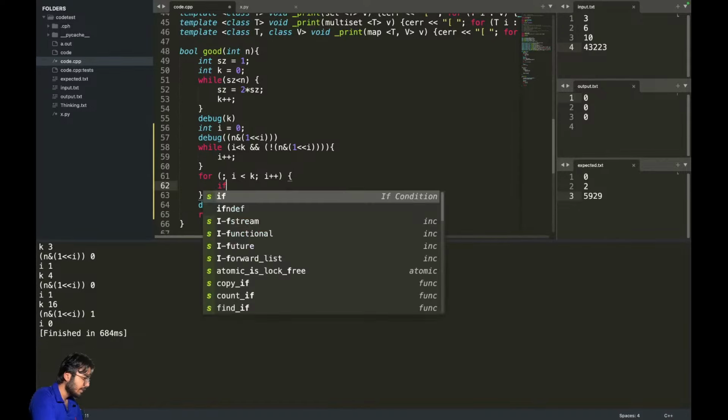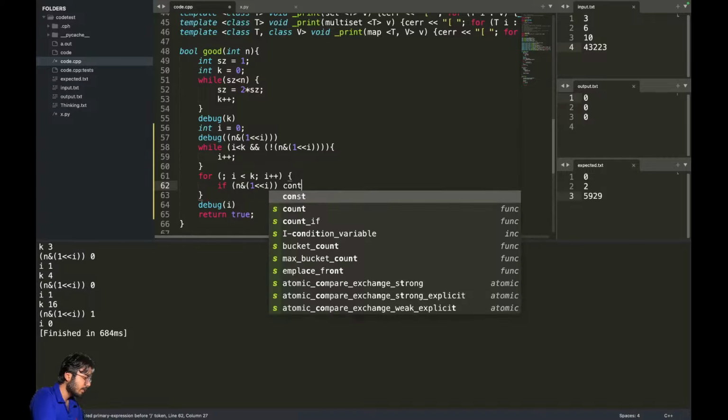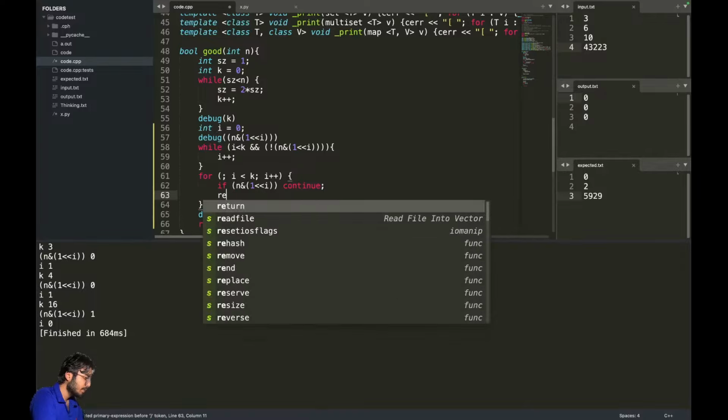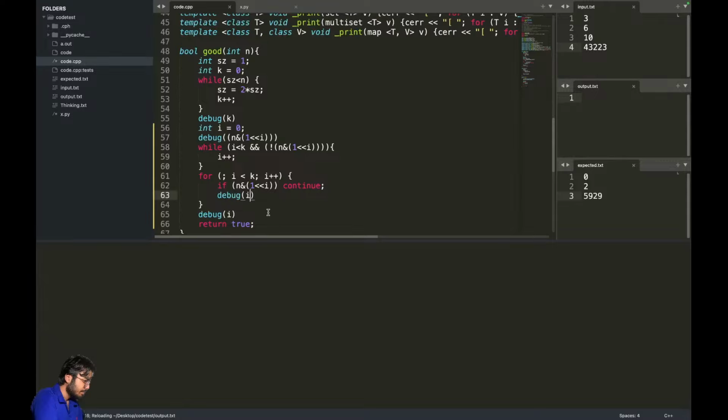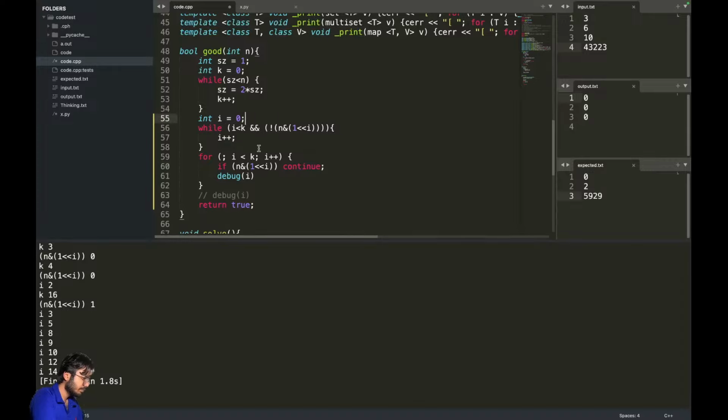So now we have if n and 1 less than i, then continue. Else, okay, till this point it is, I think, correct. Let's say debug n and debug i, not debug i, debug k and debug i.